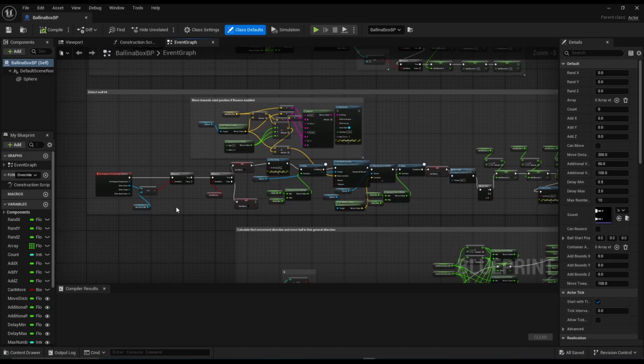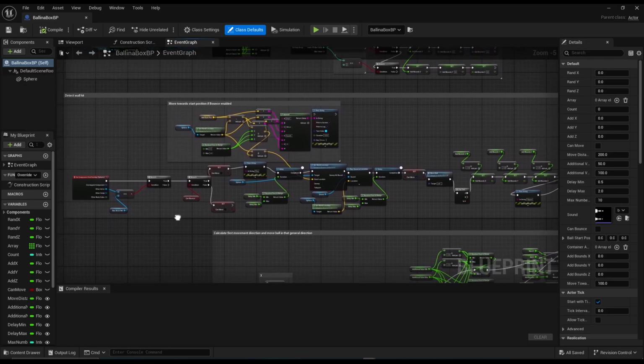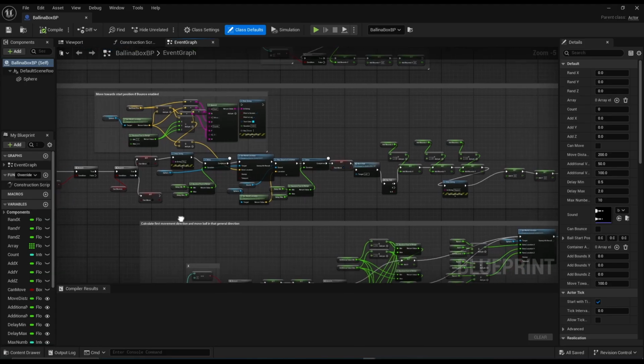In the blueprints here, we can see that using an end overlap for the container box, we can use that to move the ball halfway between its outside position and the starting point of the ball, in a way sort of mimicking it moving back inside the box. Let's have a look at this one.